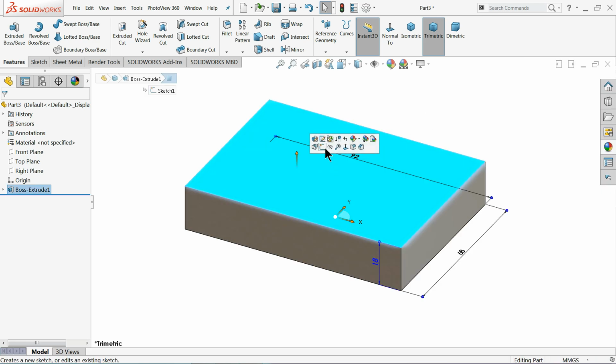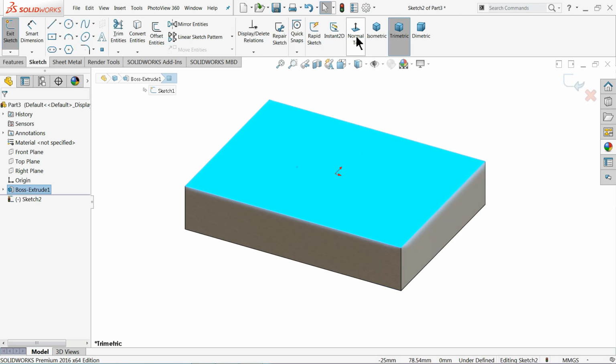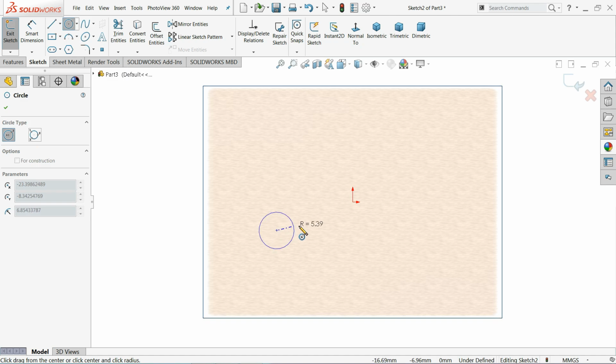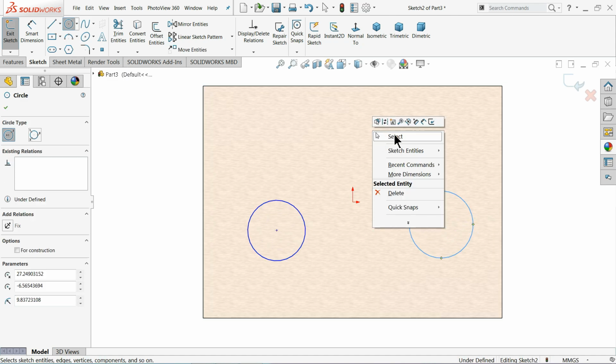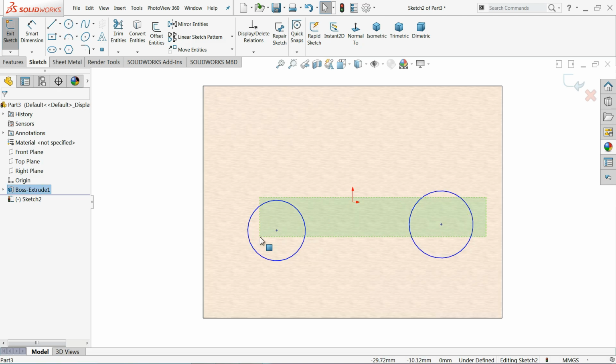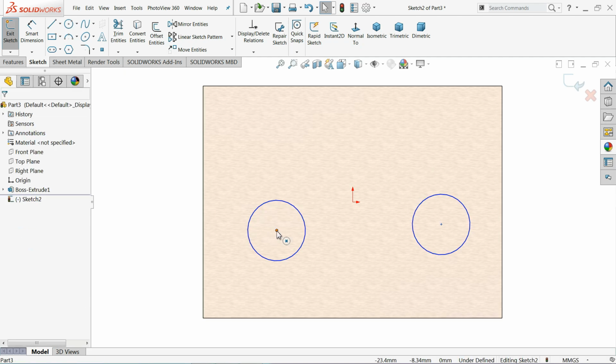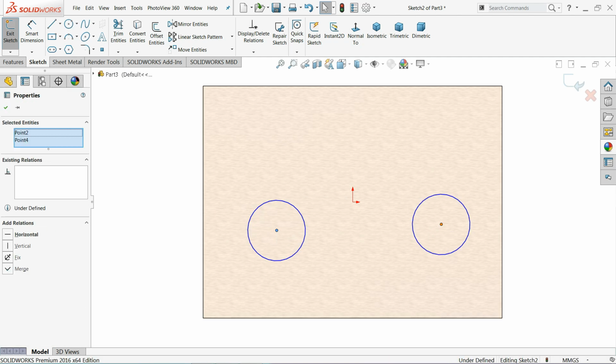Select this face, Sketch, Normal To, and here two holes we need to create. So let me select here two holes, 1, 2. Now select both the holes and create a relation. You will see here equal. Okay, now select both the circles' center points, horizontal.